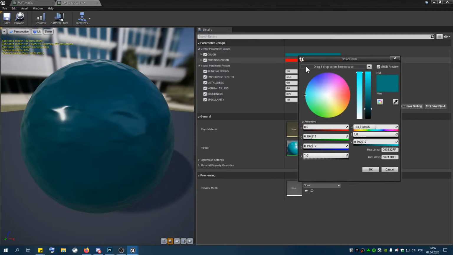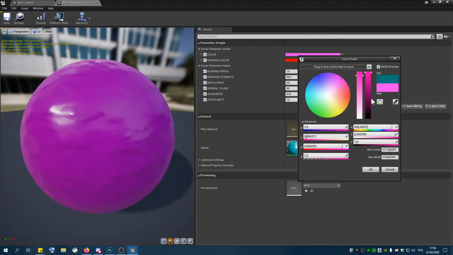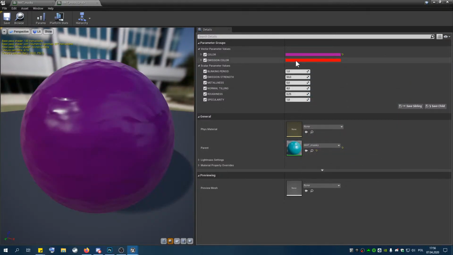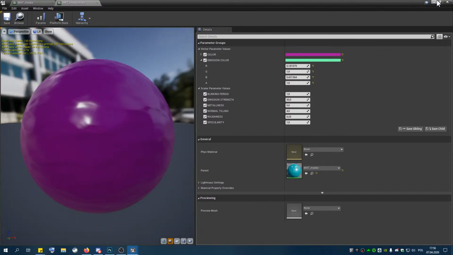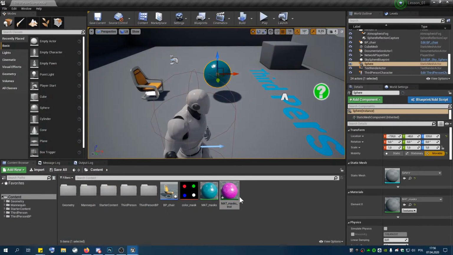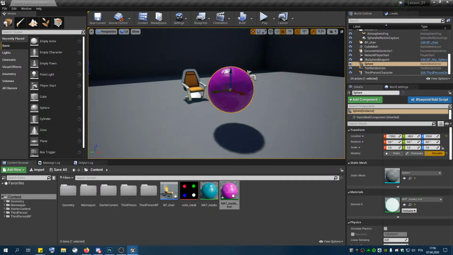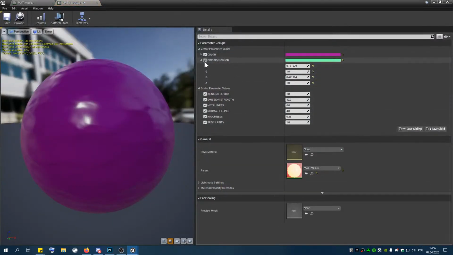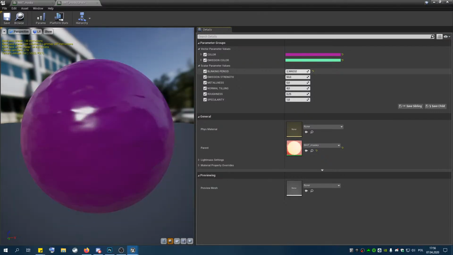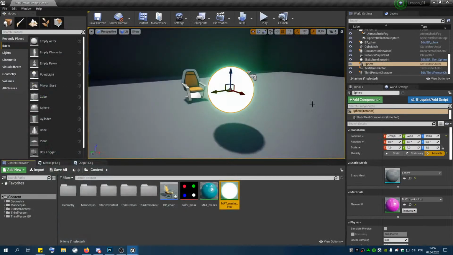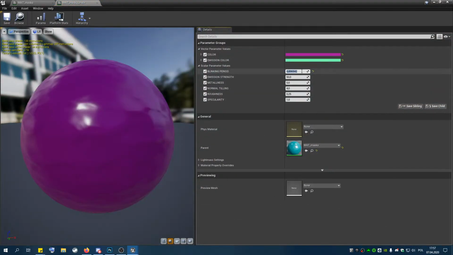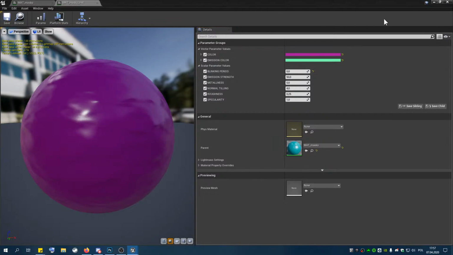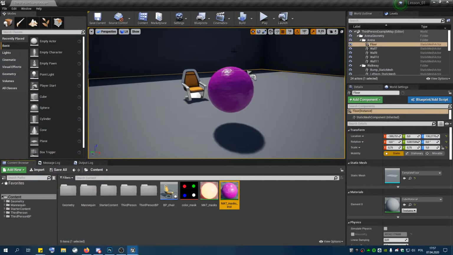For example, I can change the color to purple, whatever. I can change the emission color to green. And now my sphere will blink green if I apply the material instance to it, as you can see here. Also, I can change the period, so I can make it blink really fast, as you can see here, or not blink at all by putting 0 here. Now it's not blinking at all.